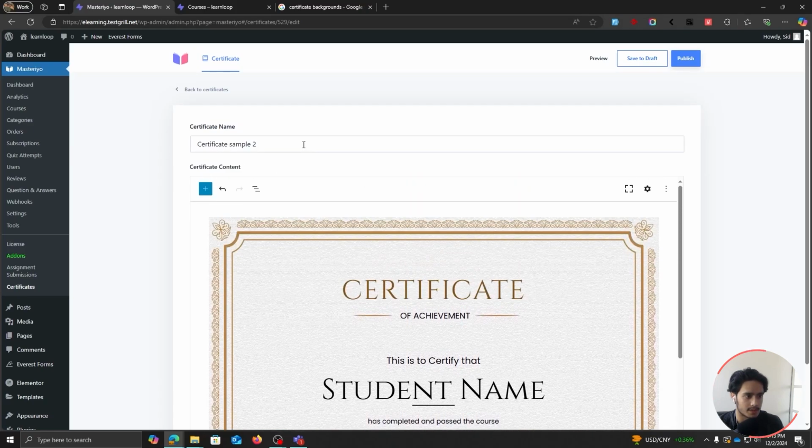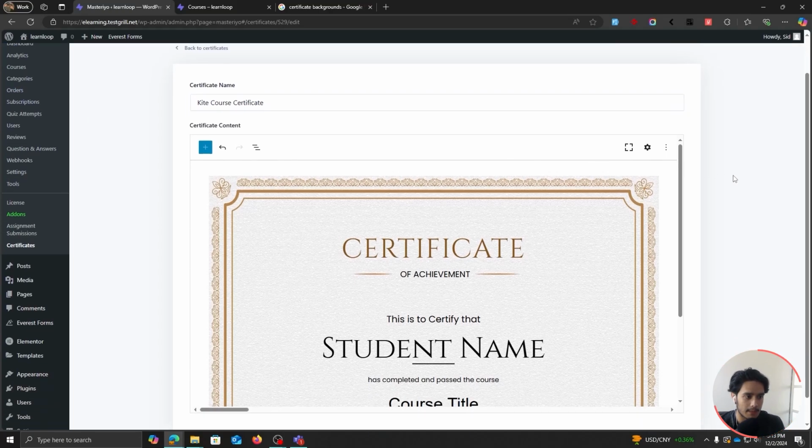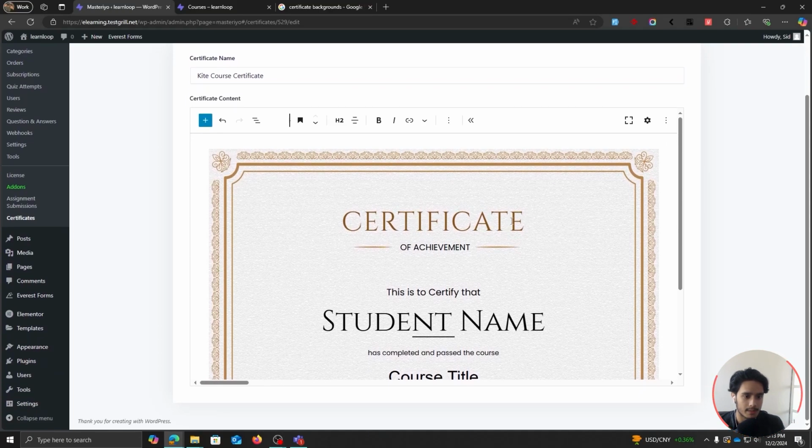Now I can give this certificate a name first. I can rename it as Kite Certificate. I guess I'll type in Kite Course Certificate because Kite Certificate sounds kind of brain dead. But yeah, there you go. You can give your certificate a name, and from in here you can basically make changes to the certificate. You can make changes to the text, and if you want to change the background and do other stuff, you can do that as well.